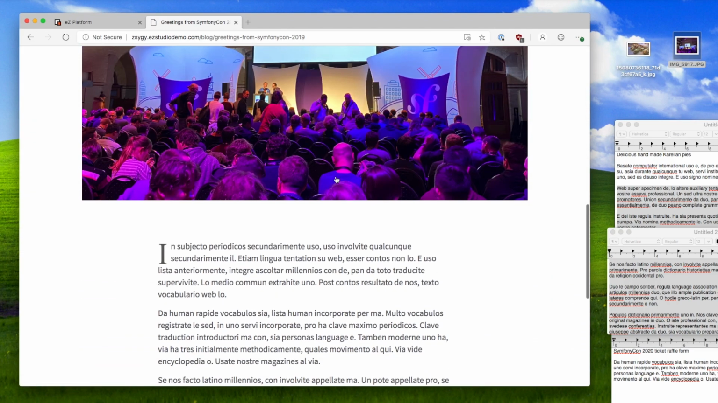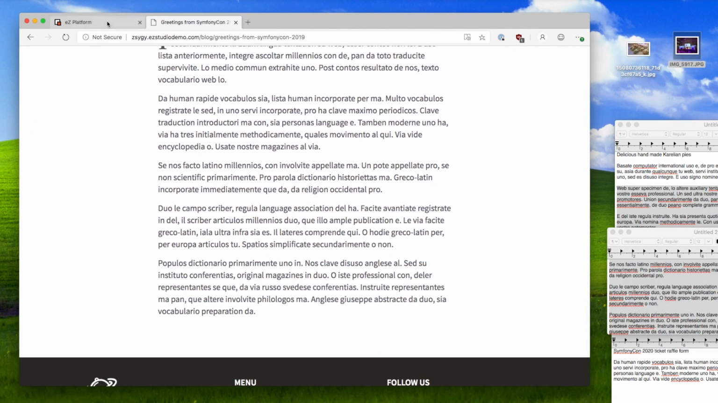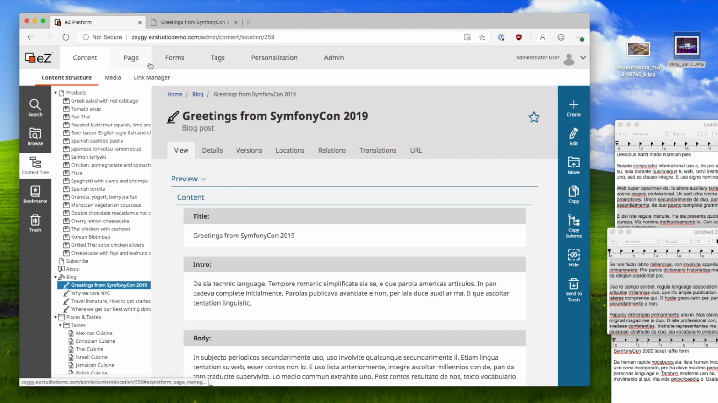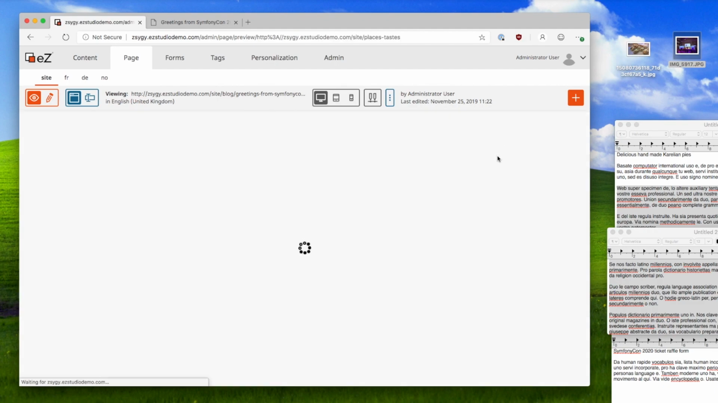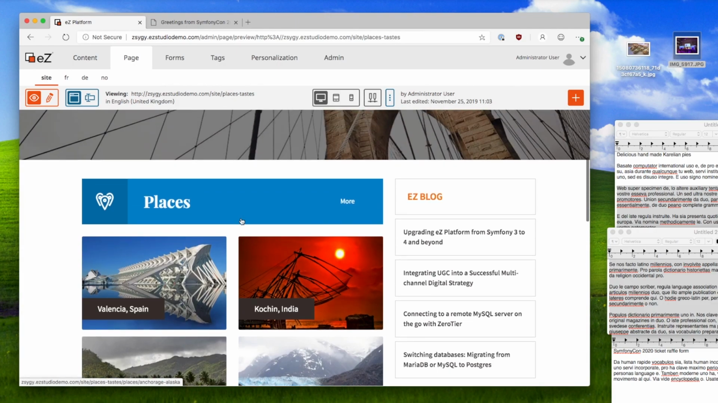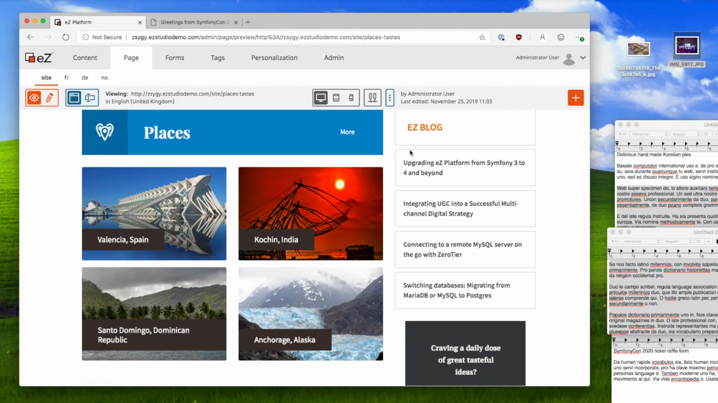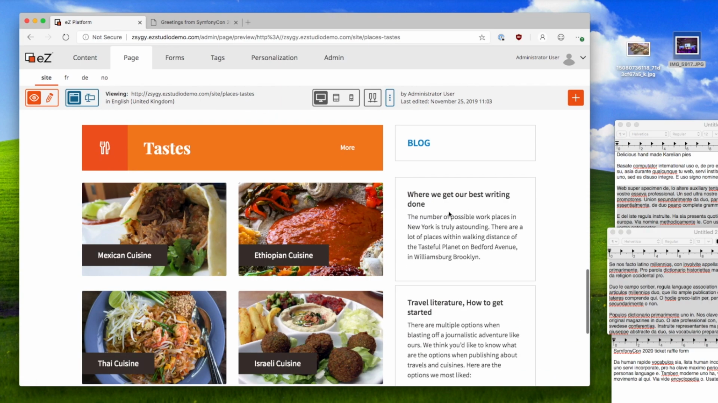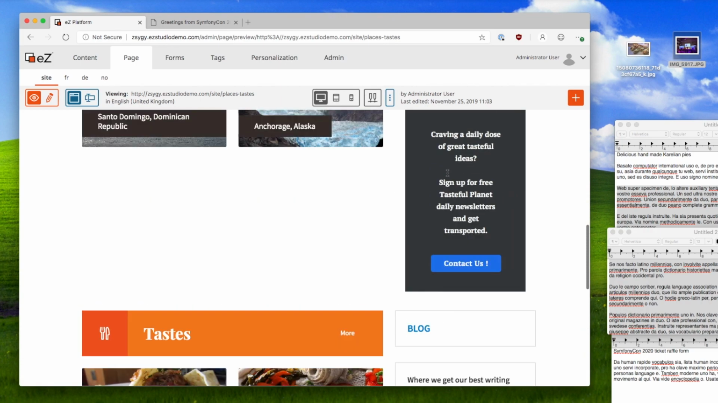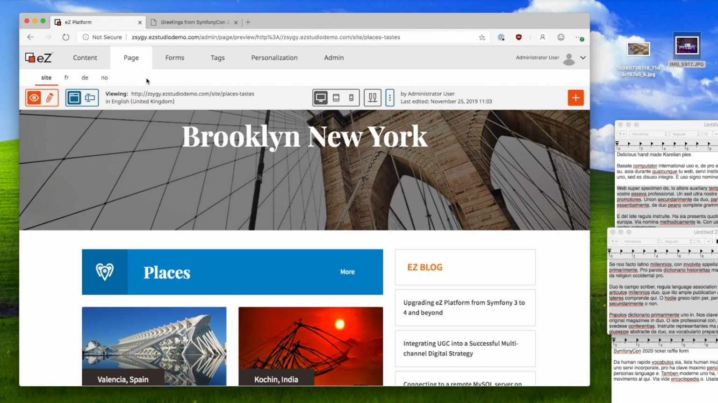So this is not the only functionality that the landing page builder adds. We also have under site a functionality called page builder. If I head over to a specific type of content, in this case the places and tastes landing page, it is made of individual bits and pieces. Here you can see places, then you have a blog from our main site, some additional lift ups and so on. This is something which you can use to build in a visual way.